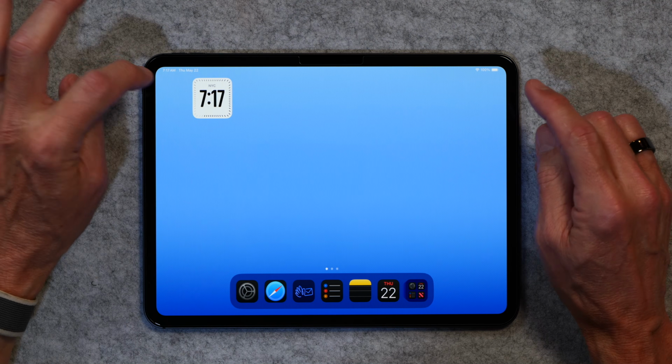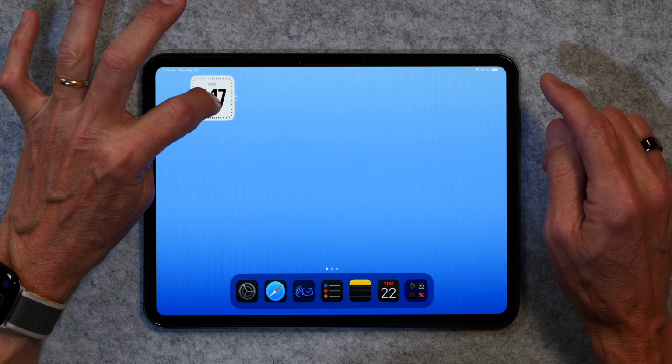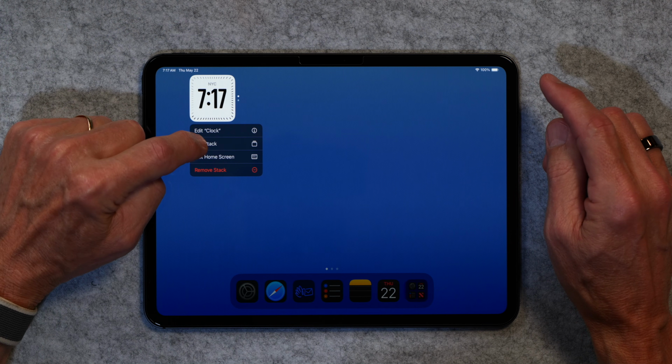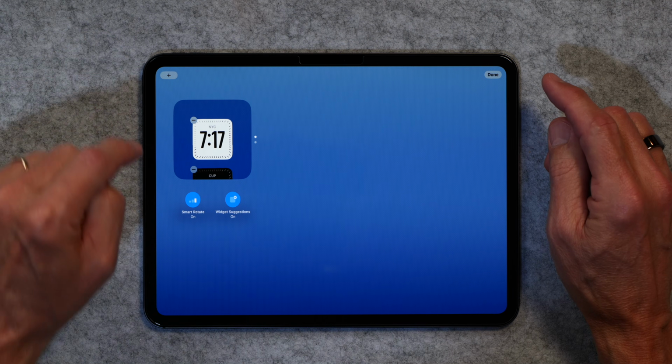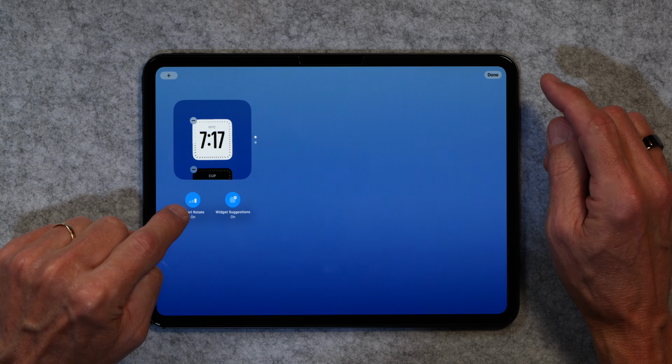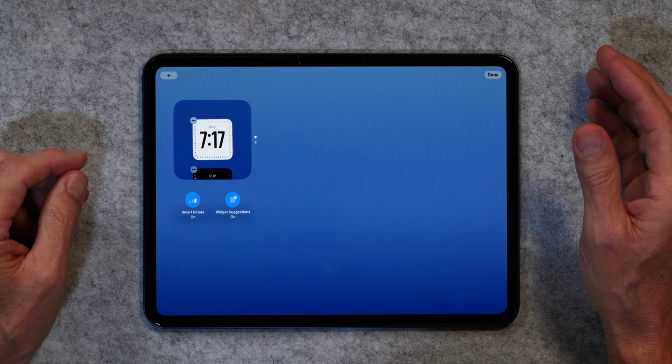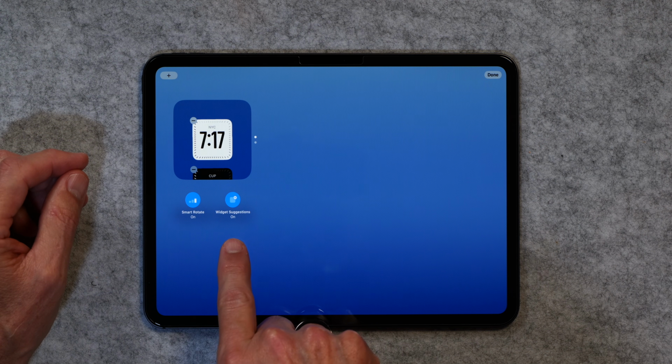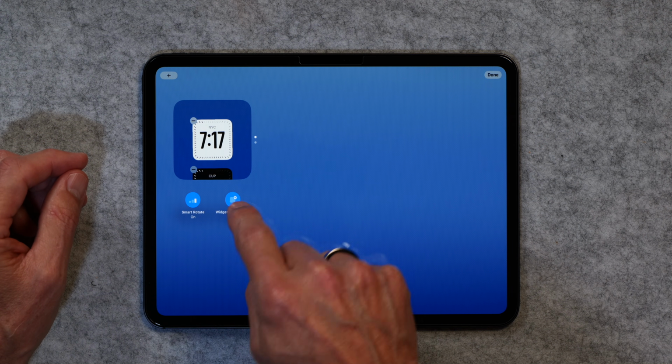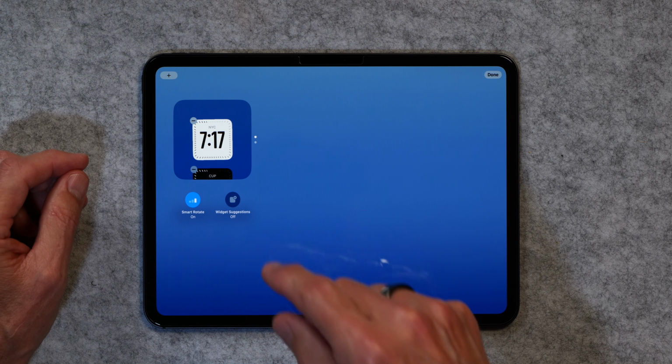But here's one thing you need to know when you create custom stacks. If you tap and hold on the widget, you need to go to Edit Stack, and you can leave on Smart Rotate if you want. What that will do is just rotate the widgets that are in the stack automatically for you. You don't have to do that. But I always turn off widget suggestions. And the reason I do that is because the iPad will just put some random widget in your stack.